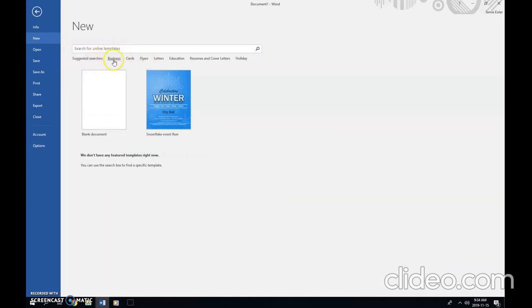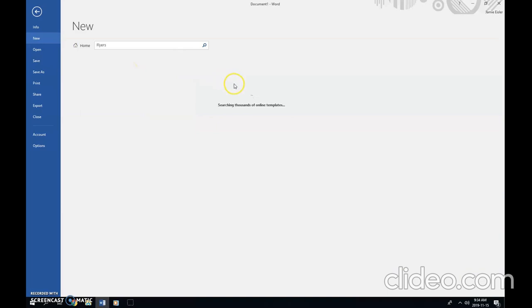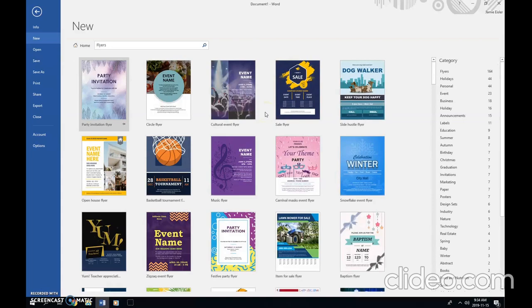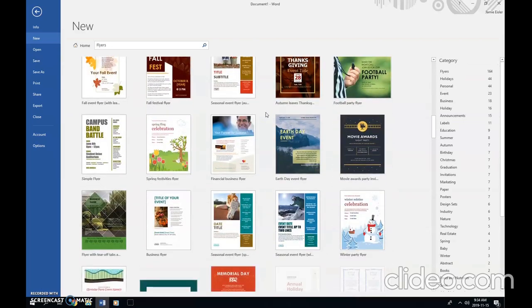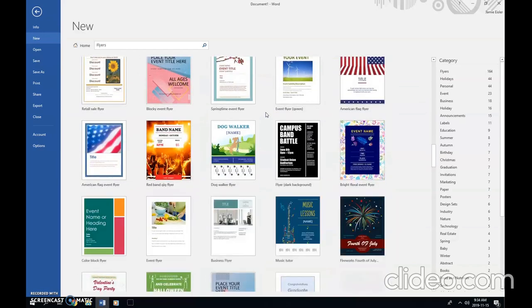There's a whole bunch of different templates up here that you can use. We're going to be looking at flyers today. They have a whole bunch of these already. Thousands, in fact. There's tons of flyers in here that they have that you can edit.